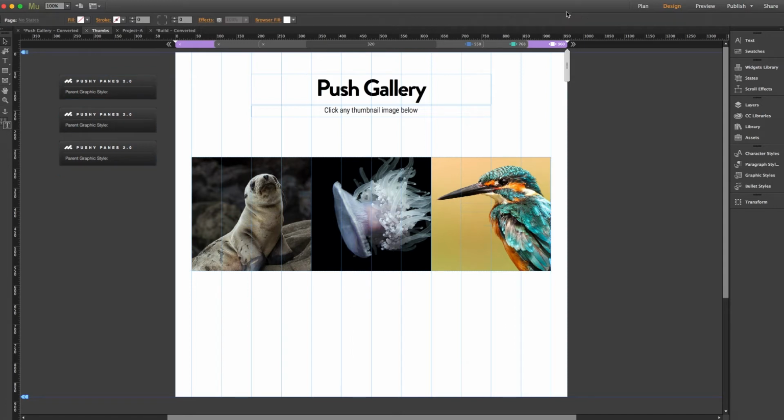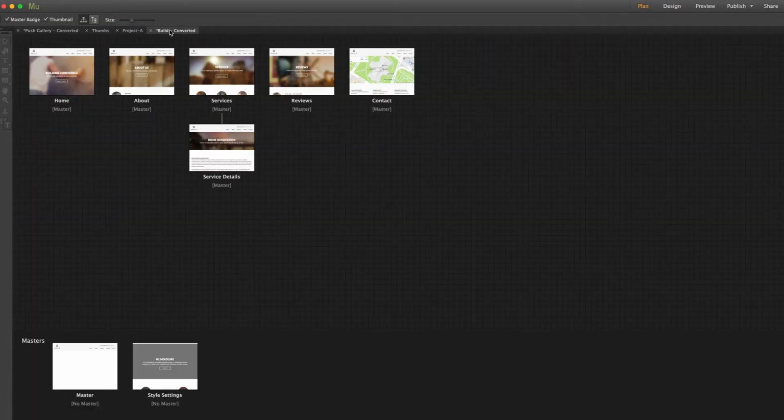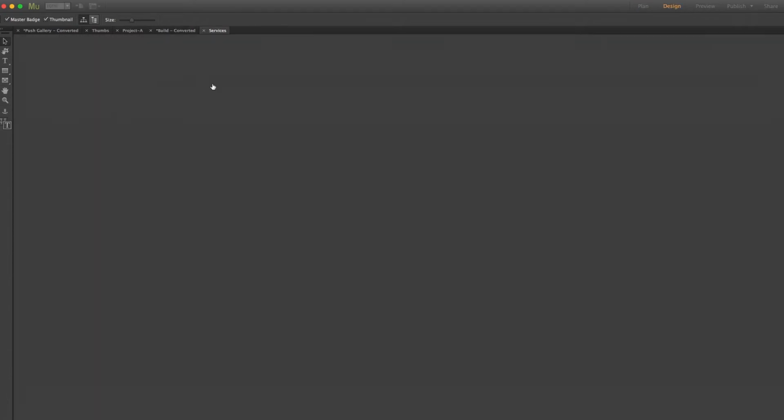And now we're going to jump over to our build theme. I'm going to jump into the services page because there's a great little space here that we can set this up with.